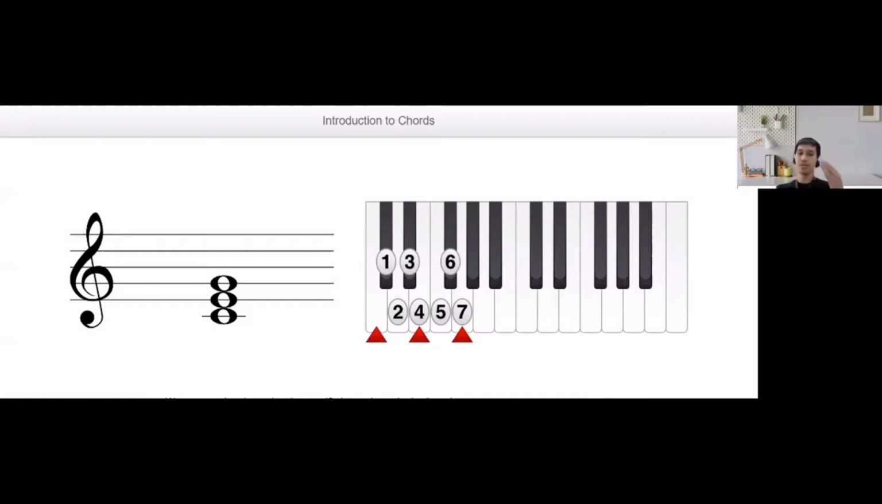Since the chord contains no black keys, you do not need to write any accidentals at the start, like the flat signs or the sharp signs. So your C major triad is composed of the notes C, E, and then G. So there is a harmony of sounds.